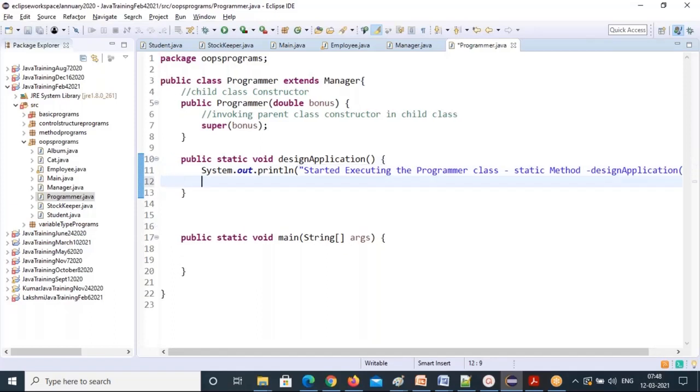Now another one: write one more statement. Let's write using some programming language. So write the logic to design the application. I'll just put 'to design app'. I'll put that, okay.